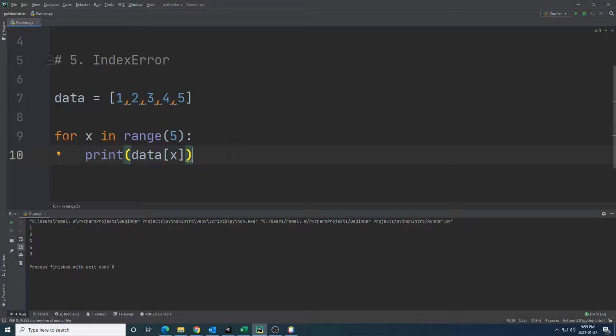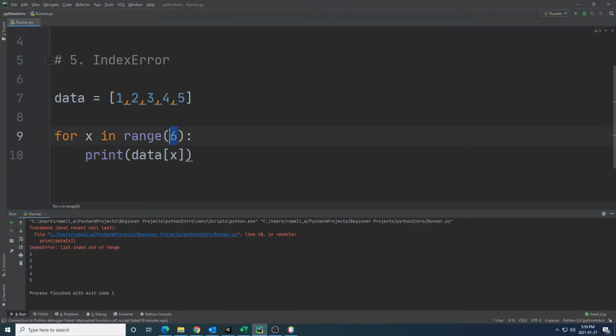So x in a range of 5, remember that the range is exclusive, so it doesn't include 5. It just goes from 0 to 4, which is going to hit all of these elements properly. But what if I am slightly too big? I've miscounted, and I try to run this. A list index out of range error, where I now have the issue of going out of range by accident.